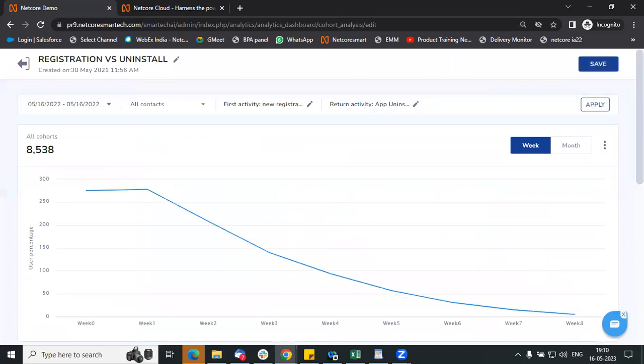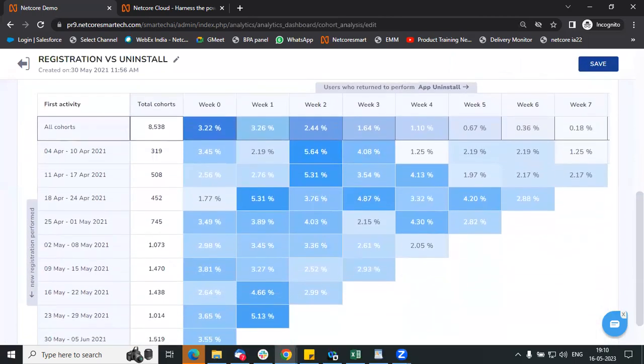Cohorts like these can help you to understand what is the average churn rate per day or per week, what is the average retention rate per day or per week with respect to any 2 activities which you want to select. Like in this case, I have selected registration against app uninstall. You can change the events, let's say page browse to add to cart or page browse to product purchase, or maybe even email open or email sent to email clicked.